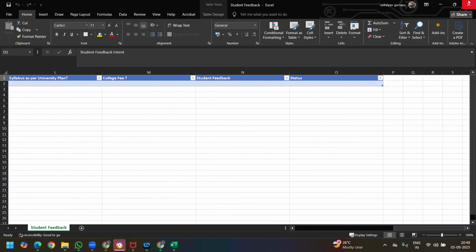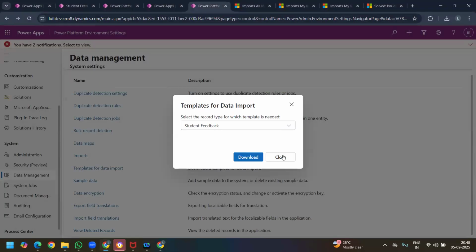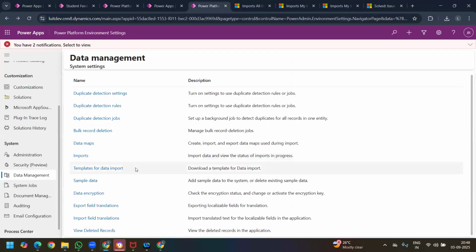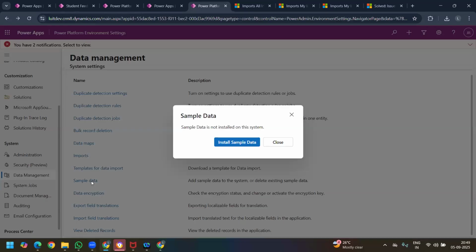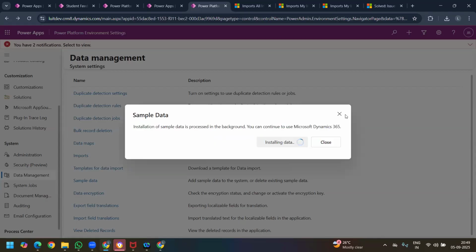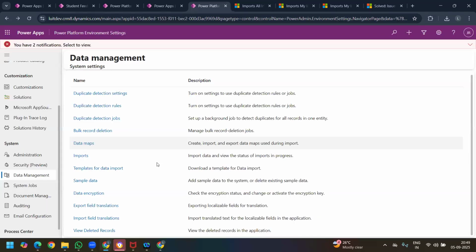Okay. So like this, we will be using the templates. Templates will be given by the system only. Download a template for a data import. Sample data. So if you want to see how to map, you want to know which are everything, for that you will be using this. It will take some time, you can ignore.